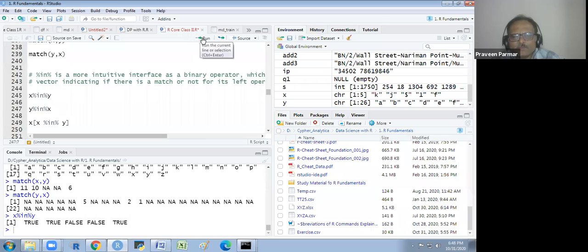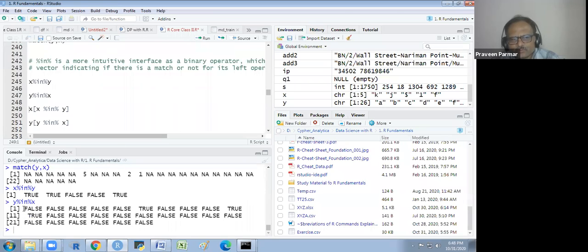Now we have y percent in percent x. If I do so, the first is not matching, A is not matching, B is not matching, and so on, and this one is matching. In the first match function, we saw where it is matching, getting the position in the second vector. But in percent in percent, we were getting only whether they are matching or not, true and false. But the thing I want is what is matching.